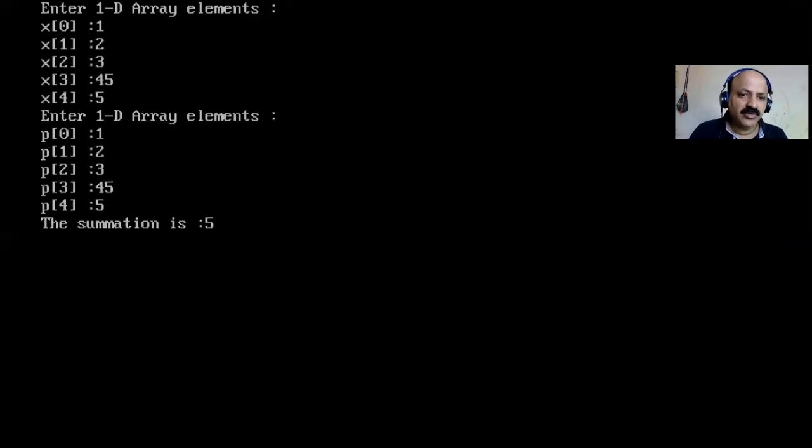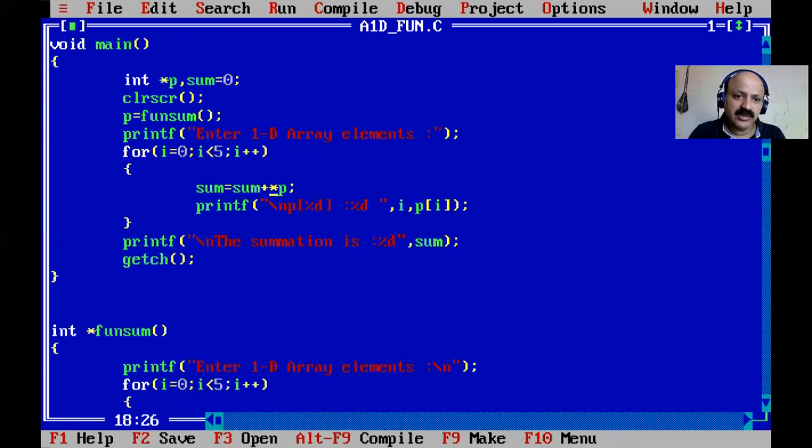And for the last element, here we can do p plus plus. That is a scalar value, a 2 byte jump because that is an integer pointer. Then we sum that value. Here you can also use x of i, there is no problem. So let us check both techniques.